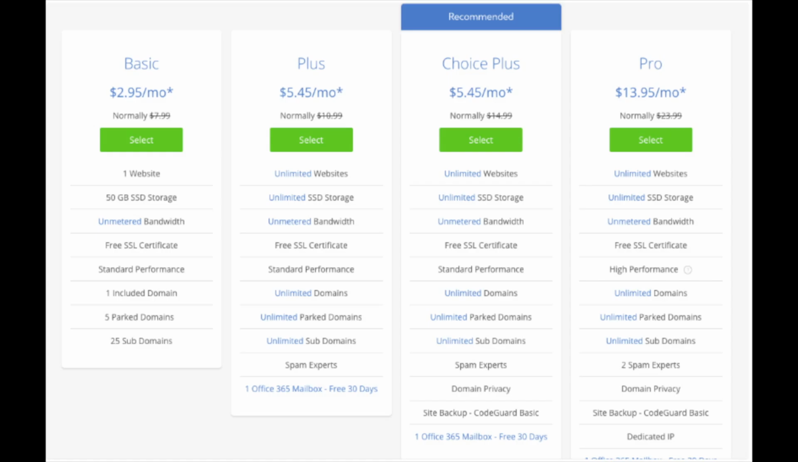You'll see 4 different options. You'll see a basic plan, plus plan, choice plus plan, and a pro plan. I recommend going with the basic plan, then you can always scale up whenever you'd like. If you have more than one website, you want to choose either the plus plan or choice plus plan. The pro plan I would recommend upgrading to in the future once your blog gets running and starts bringing in lots of traffic and revenue. I'm going to choose the basic plan for this tutorial as this is most common. Go ahead and hit the select button on whichever plan you would like to use.